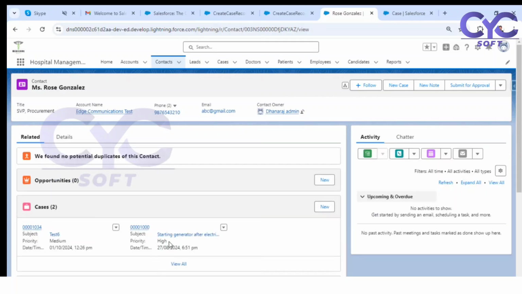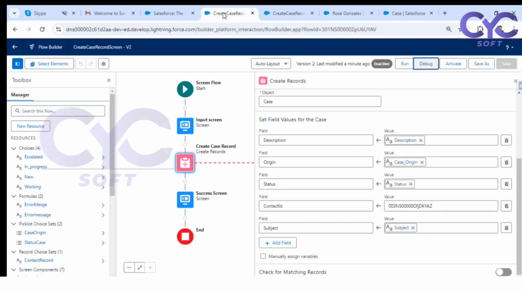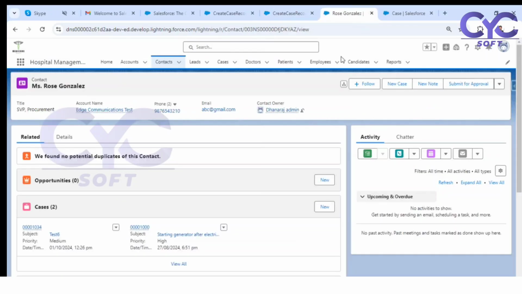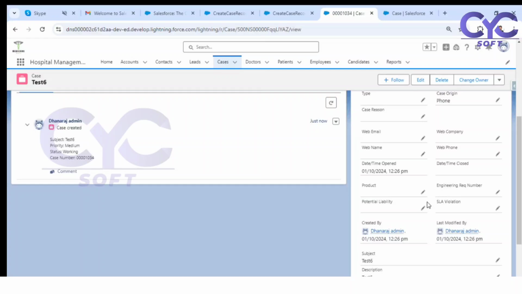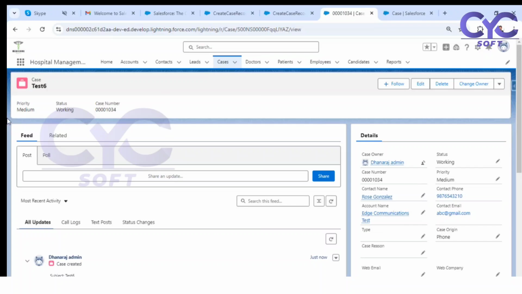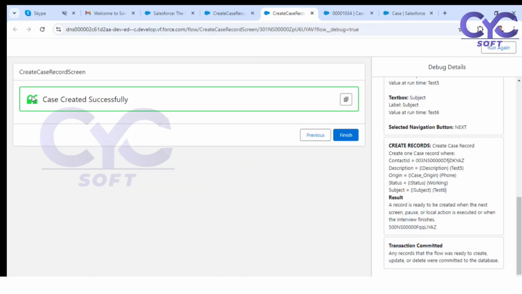Under this contact, see here, this is test 6. See here, subject test 6. That is what we have just created, right? Description is test 5. Okay, open this particular case and check the description. See here, test 5. Subject is test 6. Okay, the case has been created and it is mapped to the contact record. And this is the success screen also. Hope you understand how to handle the errors and the success messages, right?